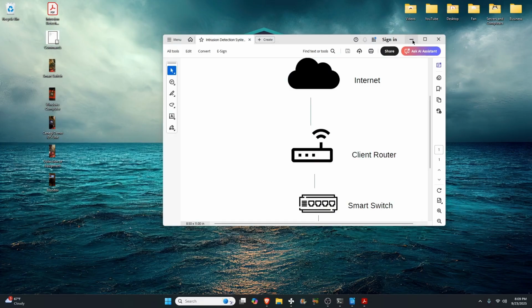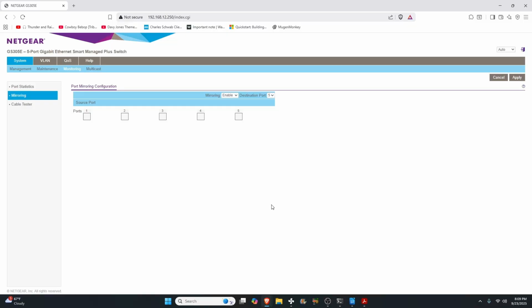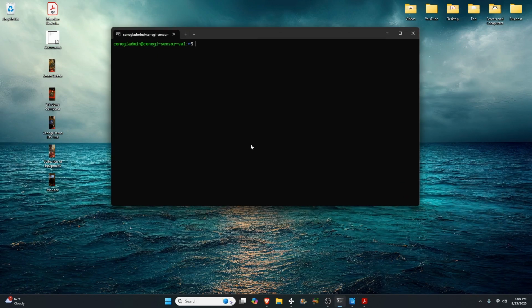Now let's take a look at what the smart switch looks like. So here it is. This is a smart switch. I have it set up for mirroring on port 5, but in a larger organization, you're going to have a lot larger switches. Some switches I've placed out there are larger than this for sure, some of them 15 plus ports. In those cases, it's the same idea though. You just select a port, you have it mirror all the data to it, and then that's how you get all the data to come to that sensor.